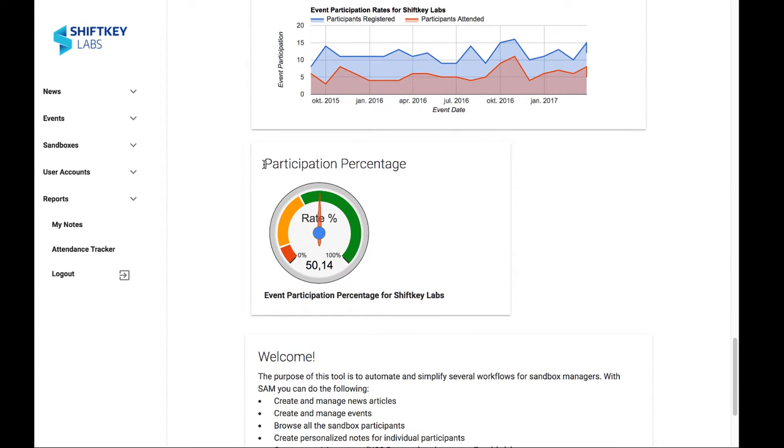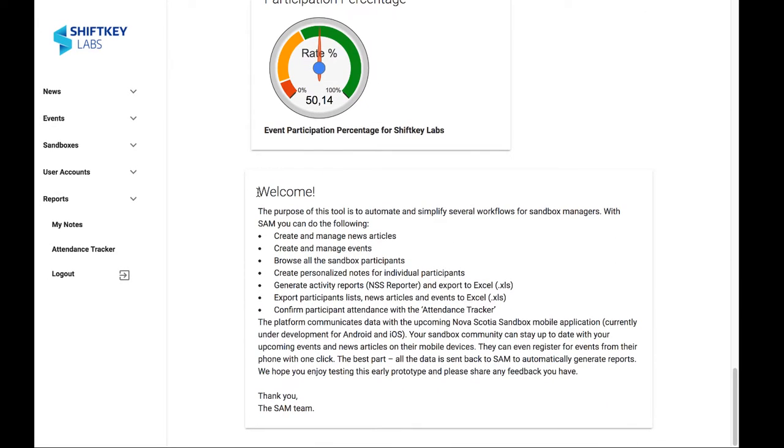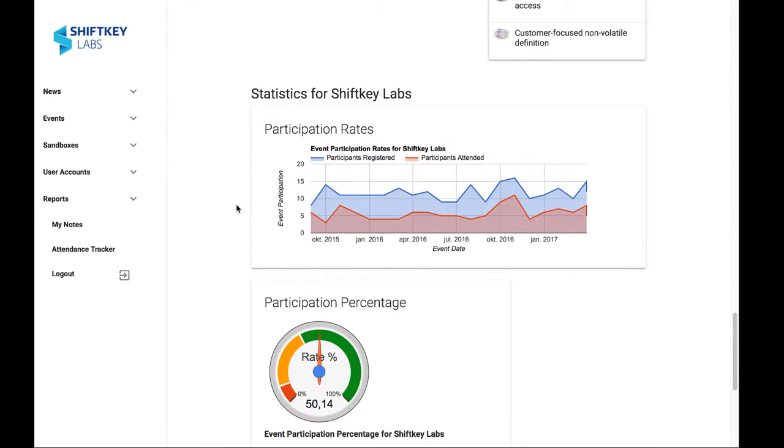This graph here will show you the participation percentage for all your events summed up. So with this data right here, summed up, it's 50.14% of people who actually participated in the event versus how many people registered for it. At the bottom here, we just display a little welcome message welcoming you to the application.